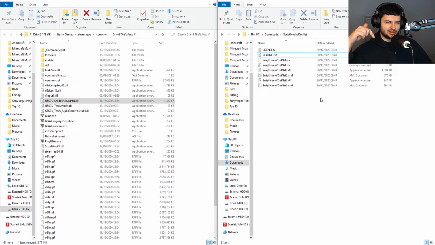But I'll also try and link the installers down for those below as well, just to make sure the mod works for you when you launch the game. So make sure you install those if you have problems with this tutorial, and they'll be linked below. But for the most part, you'll usually have those on Windows and won't have to worry about them. So you'll also need the normal ScriptHook, which we've just installed, for ScriptHook DotNet to actually work.